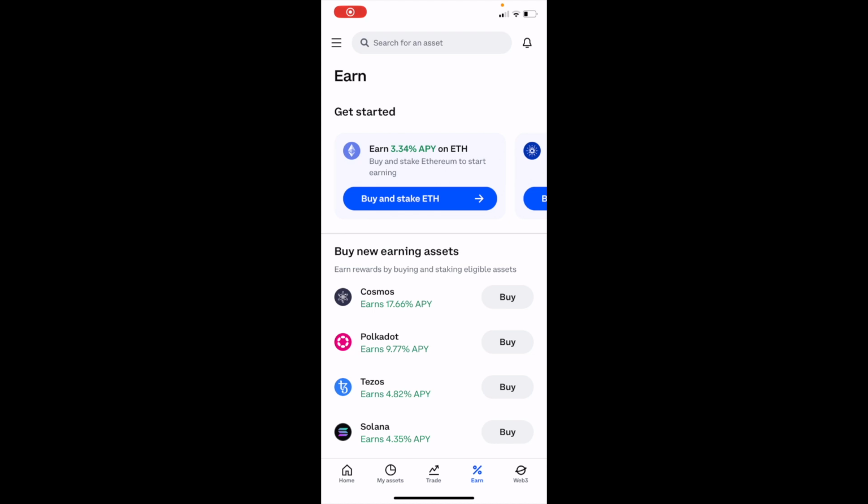So in this Coinbase tutorial video, I'm going to be showing you guys how to buy Dogecoin, ticker symbol DOGE, on Coinbase. So once you have Coinbase open up on your device, simply go to the bottom bar here and press on trade right in the middle. So right in between my assets and earn percentage, go ahead and press on trade.